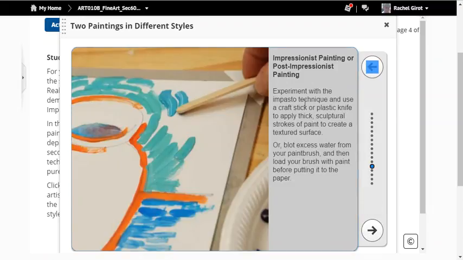Experiment with the Impasto technique. All right, so what's impasto? Is that where we have thick strokes of paint, right? Use a craft stick or plastic knife to apply thick sculptural strokes of paint to create a textured surface. Or blot excess water from your paintbrush and then load your brush with paint before putting it on the paper.